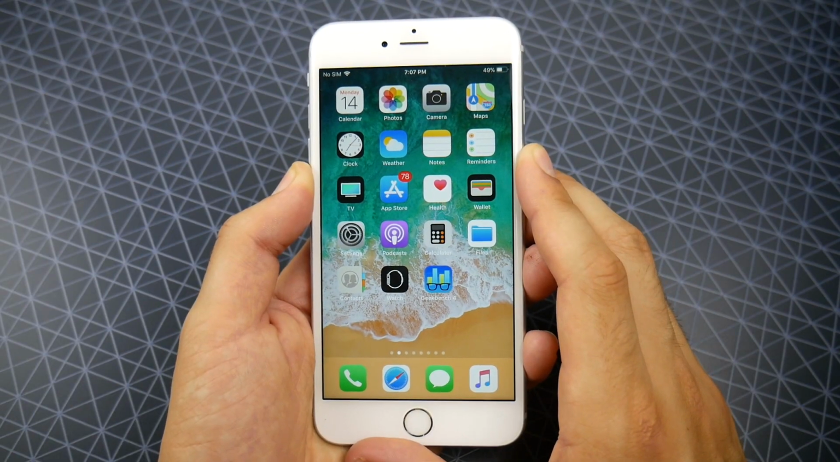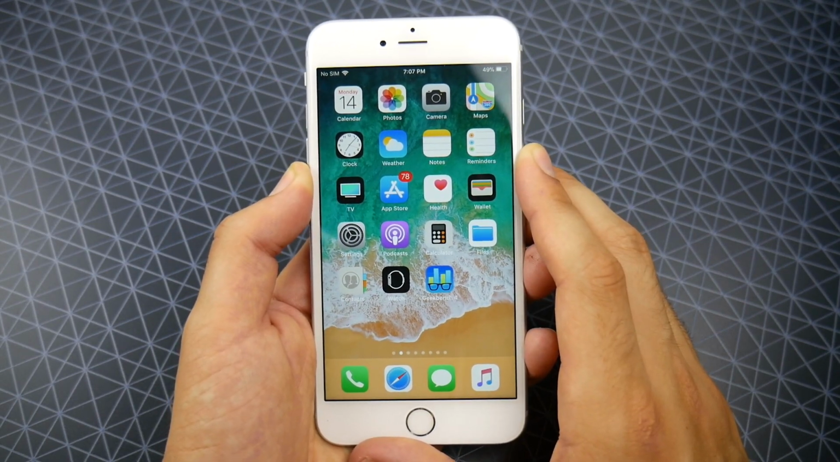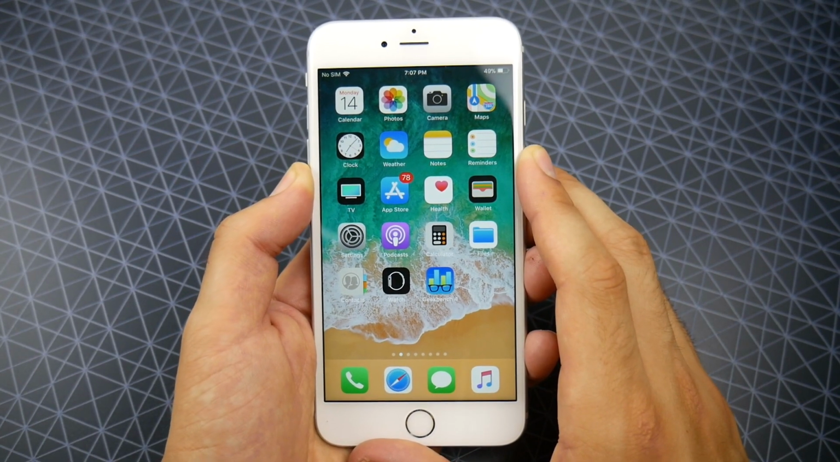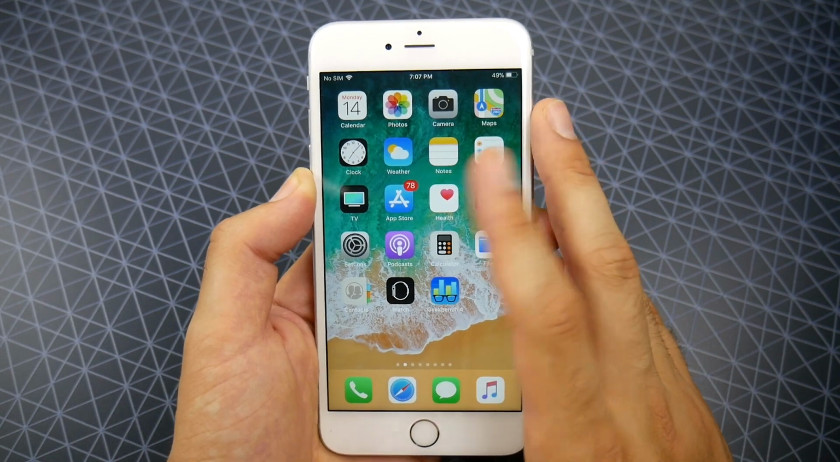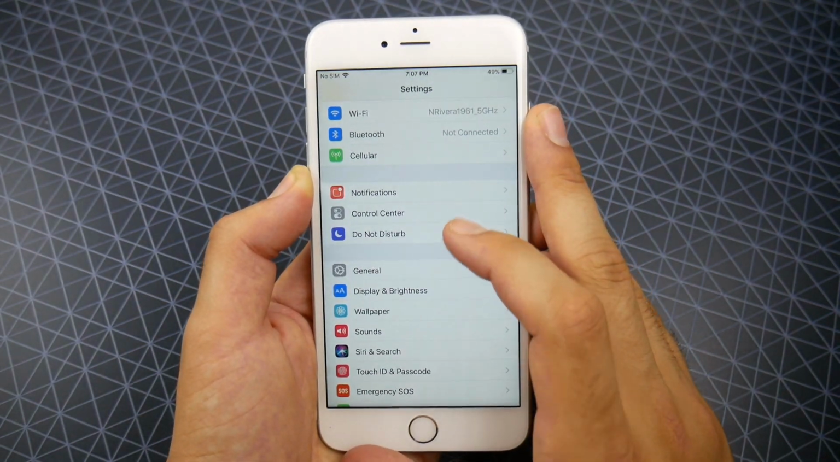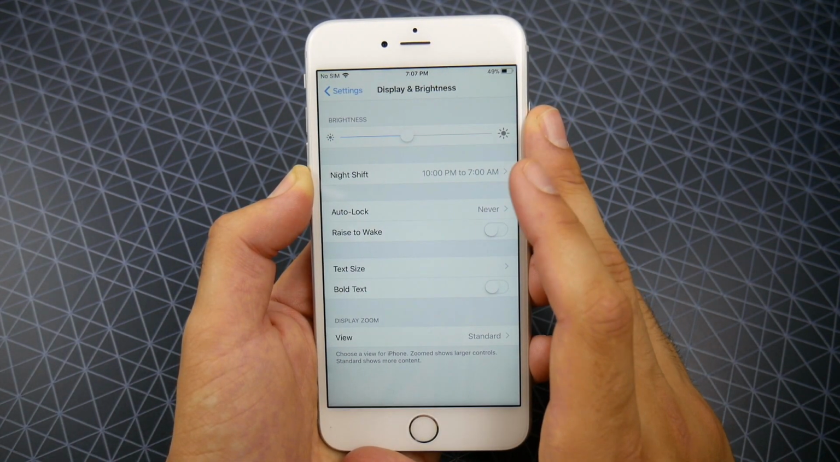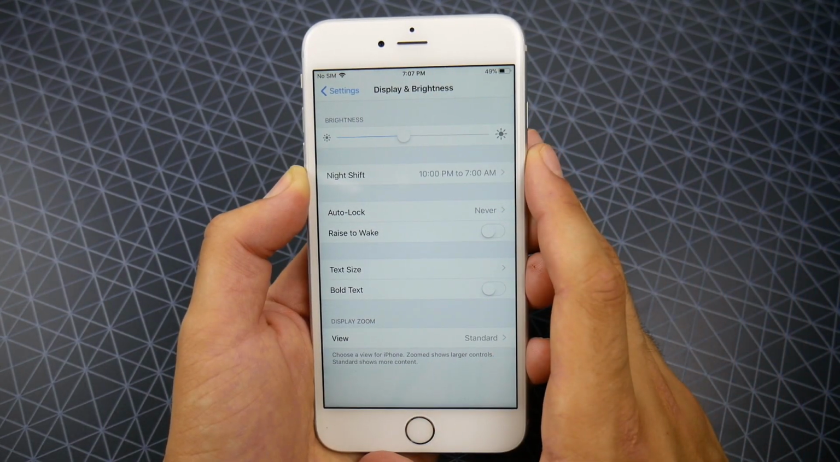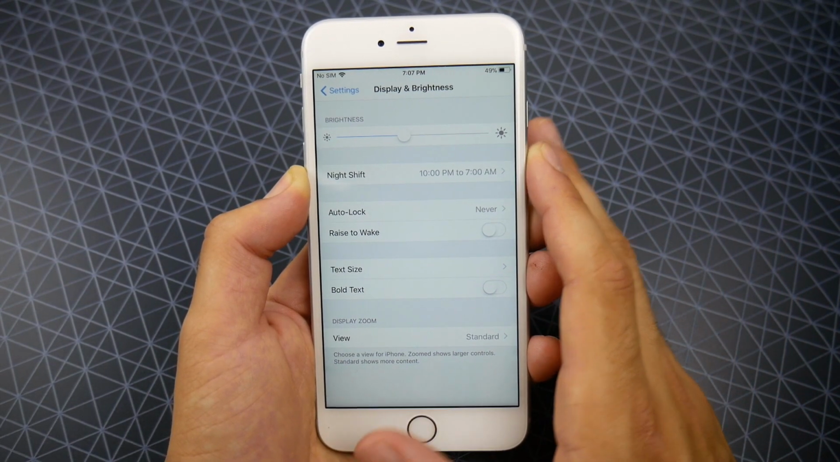Okay, guys, so one of the features that has been introduced here in iOS 11 Beta 6, well, I wouldn't say a feature, but kind of moved around in the settings. It's actually a little bit annoying. If I go into settings and I head over into display, you can see, where is the auto brightness? Where is it at? Well, I'm going to show you where it's at.